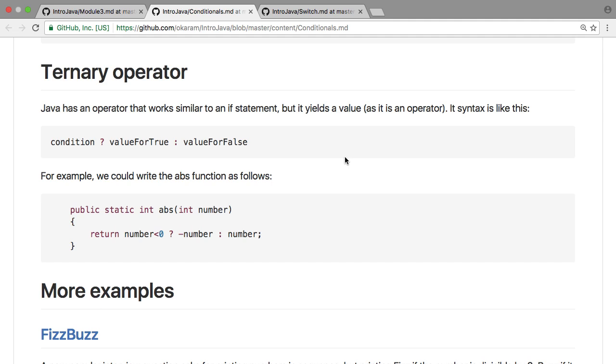But the ternary operator is an operator. It's something that returns a value. It takes 3 parameters. The first one is a Boolean, and the other 2 are of the same type. If the first parameter is true, it returns the second argument. If not, it returns the third argument. Does that make sense?